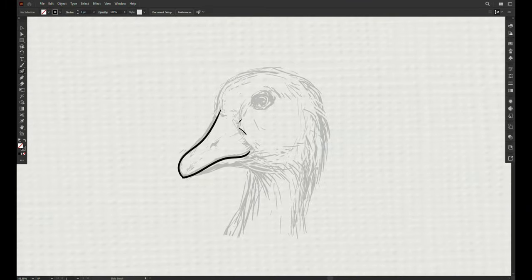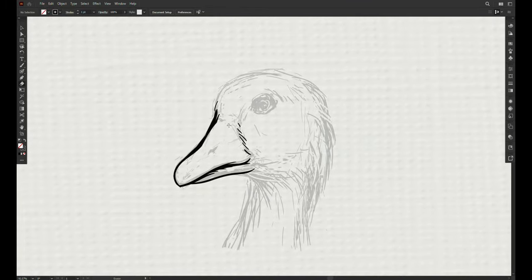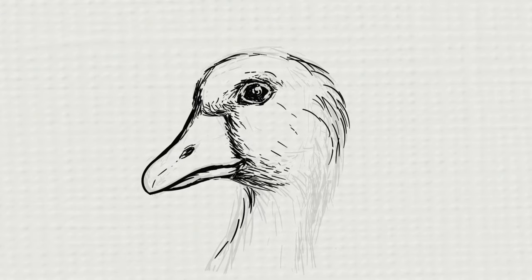To add texture, use the Blob Brush tool. Create strokes that resemble small feather tufts randomly placed across the wing's surface.